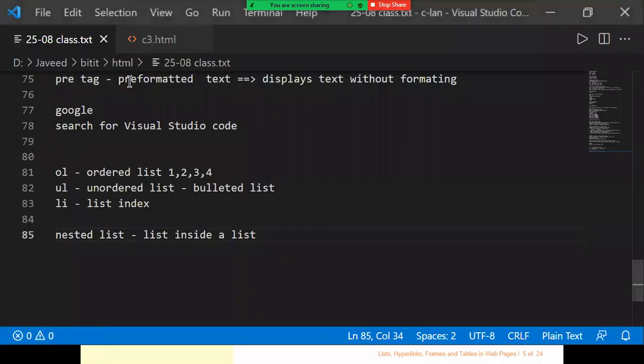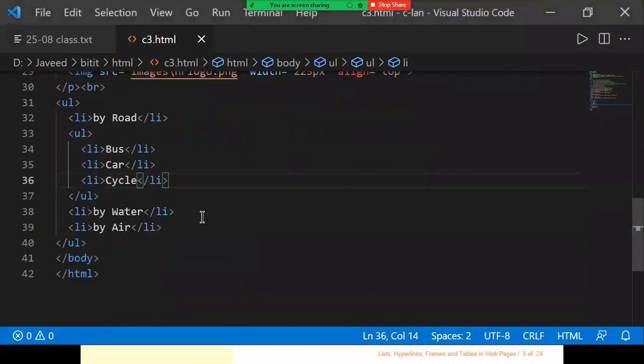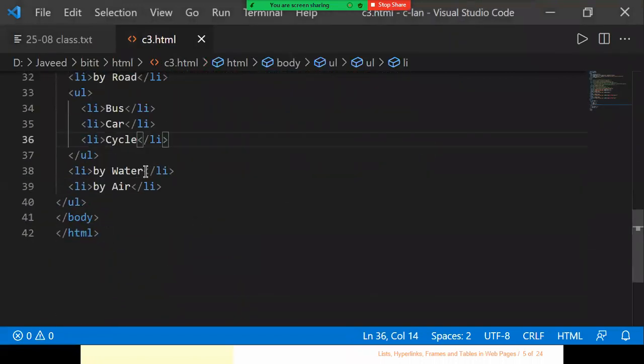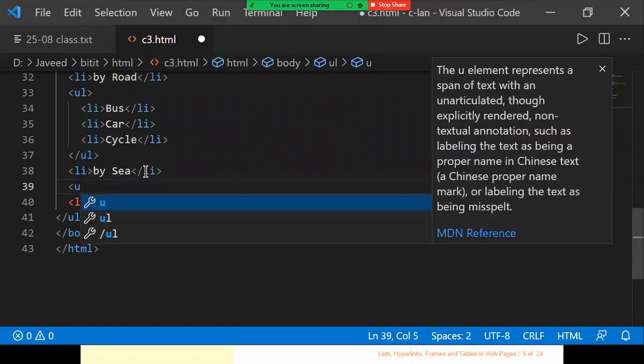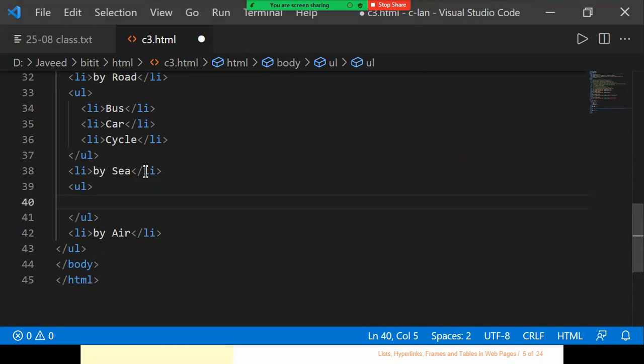One minute. Okay, so I'm going to my Visual Studio Code now. So by water, or by sea, or whatever you call it. If I want to have this information, in this one I want to have one more unordered list, I'm using UL. Now let us say by sea, I want to use ship. Okay, I'm using ship there.